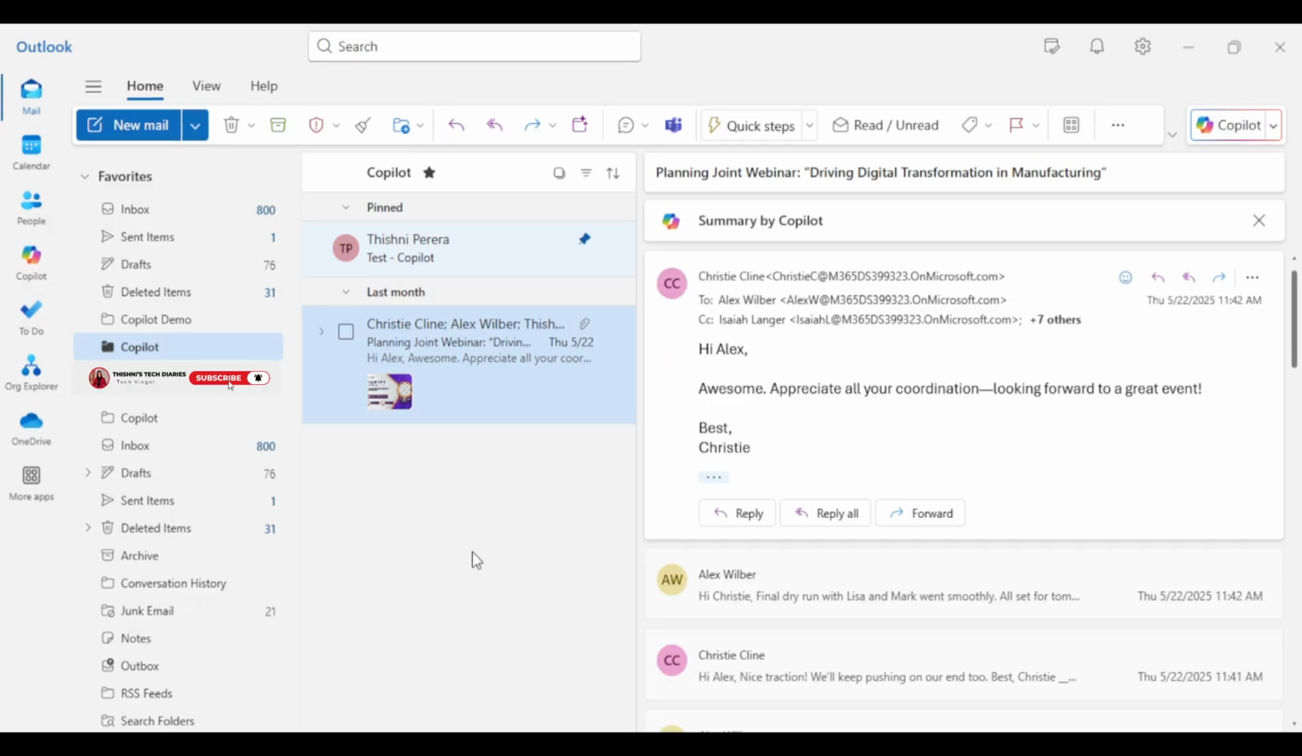So what about summarizing emails? Yes, there are scenarios where you might get an email that you need to read through and understand, that comes from multiple people over a period of time. It can take you minutes or hours to read through and understand all about that email thread.